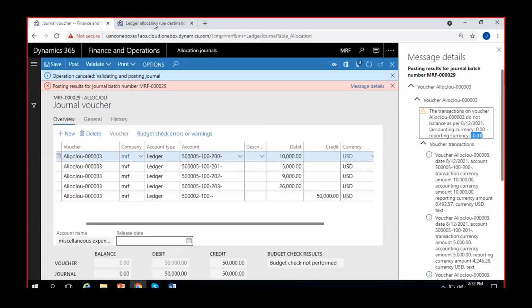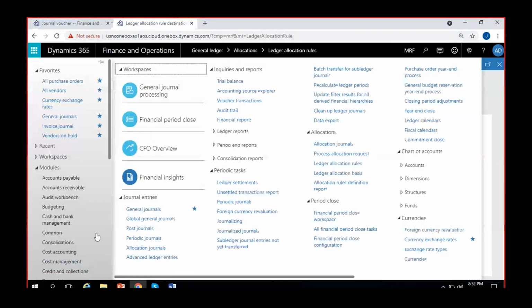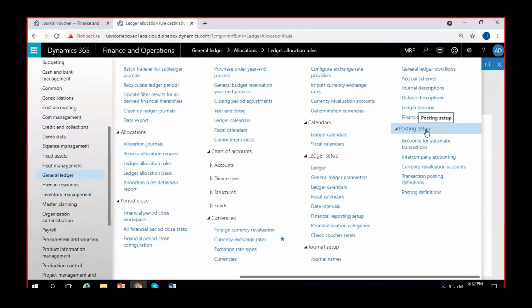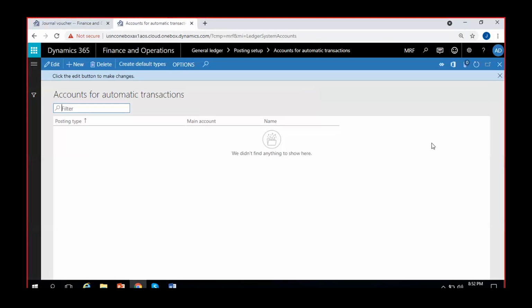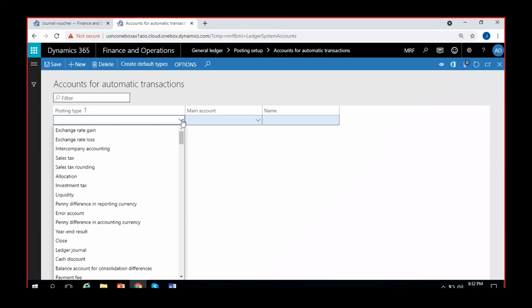So here in general ledger, under posting setup, which is the last menu, I have accounts for automatic transactions. General ledger, posting setup, accounts for automatic transactions. I'll go here. I don't have any accounts, but I have to give 2 accounts here. I'll click new. Posting type I have to select. Here I see penny difference in reporting currency, penny difference in accounting currency. 2 posting types I have.